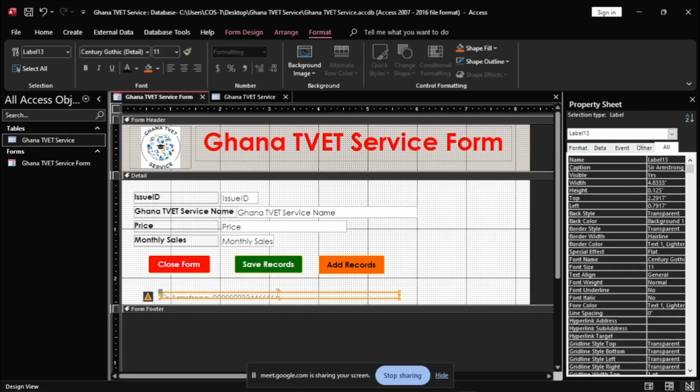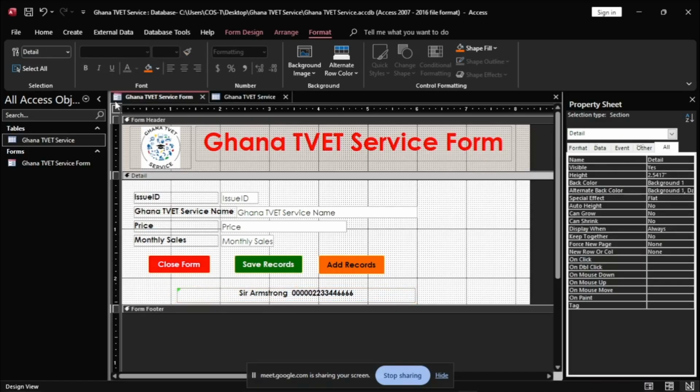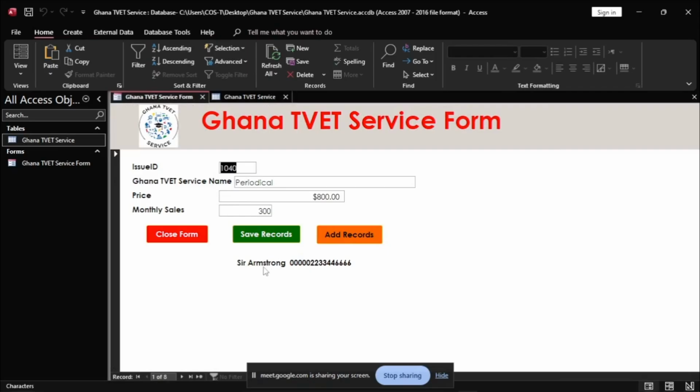Then after that, I'll highlight it, click on format, and center it. I need to open it widely a little bit and click on center nicely. Let me bring it down a little bit and make it bold, color black. Okay, so that is okay. So my name and my index number is on it. So when I right click on Ghana TVET Service and click on form view, you can see that my name, Sir Armstrong, and my index number is there.